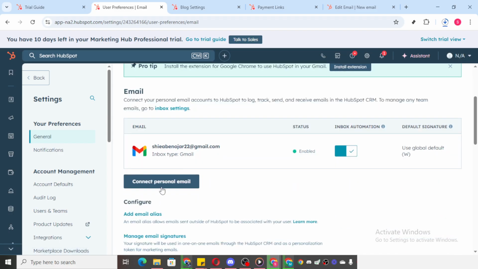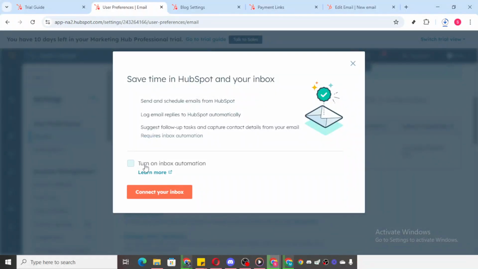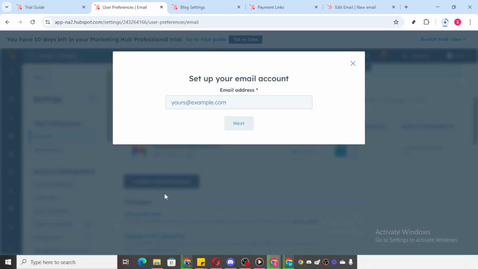This step allows HubSpot to access your Gmail account, which is essential for the sales extension to work seamlessly. By establishing this connection, you'll be able to track your emails and have them integrated with your HubSpot dashboard, adding a layer of efficiency to your workflow. The next step is crucial. Click on Connect Your Inbox.